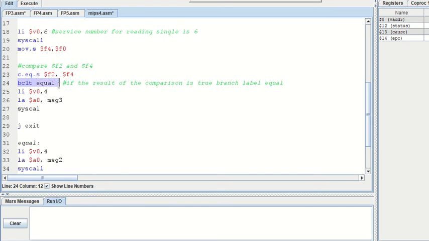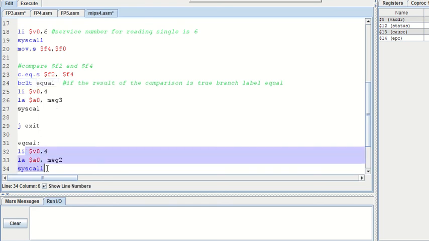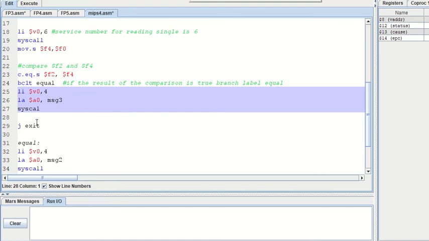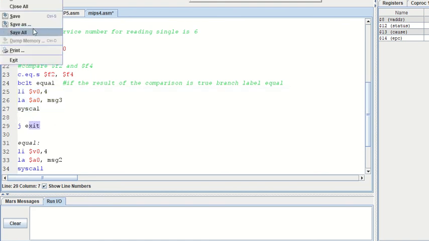Go to label equal, and in the label, I print message equal. If the result of the condition is not true, it comes to the next line and this message will be printed and jump exit. This is the meaning. Let's see the output.